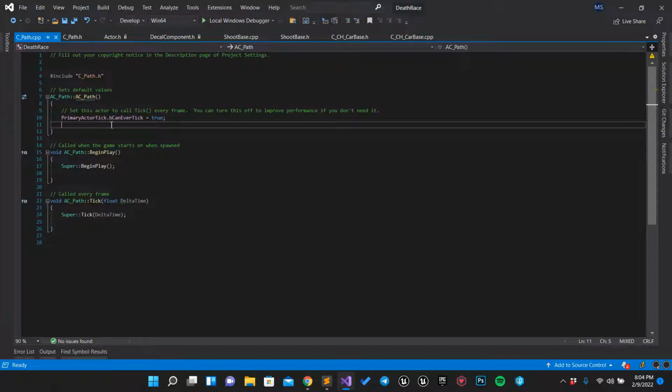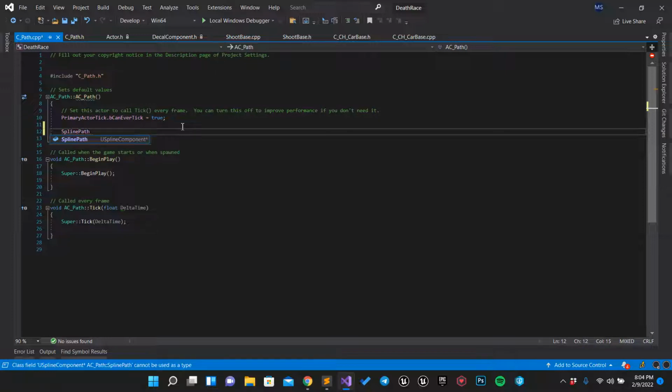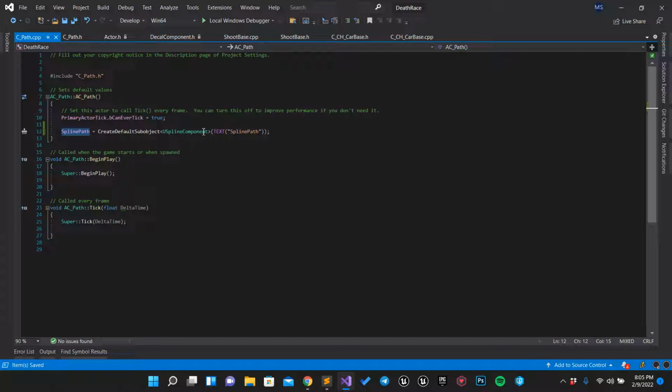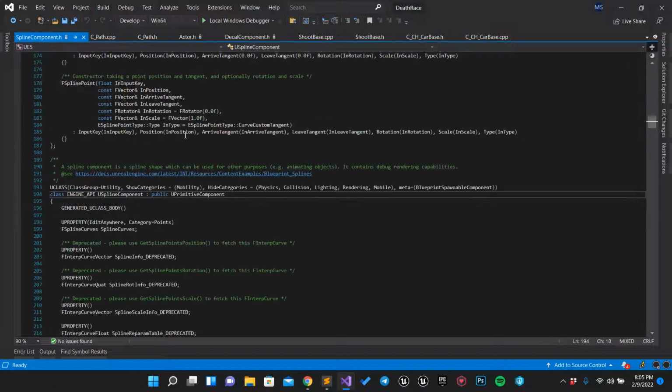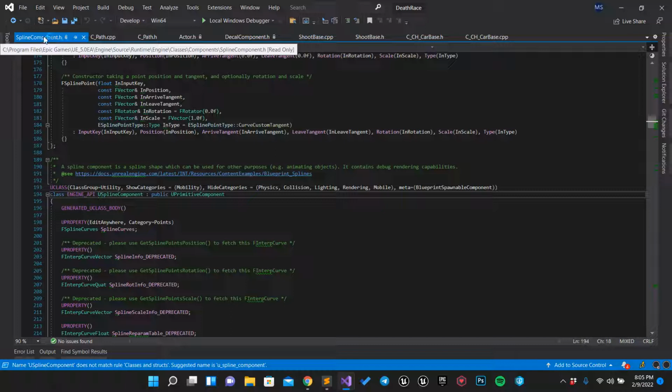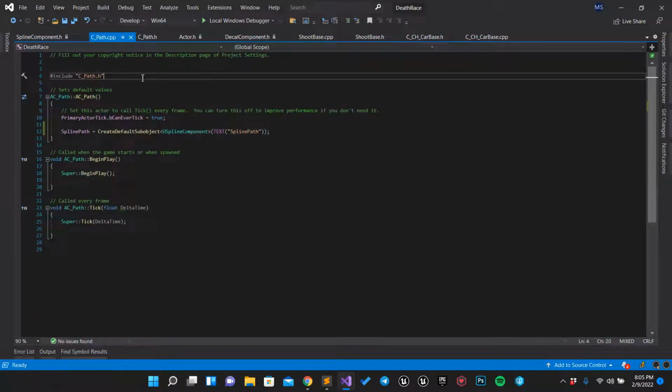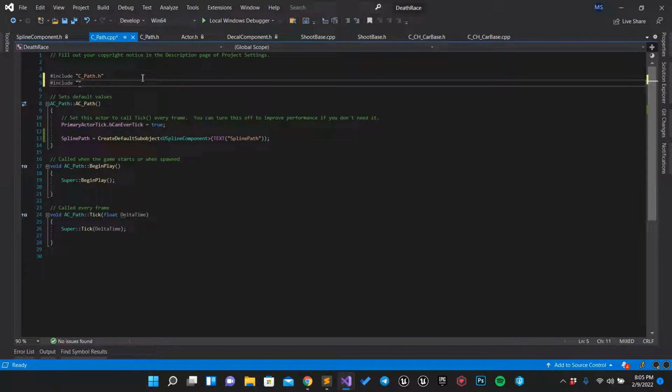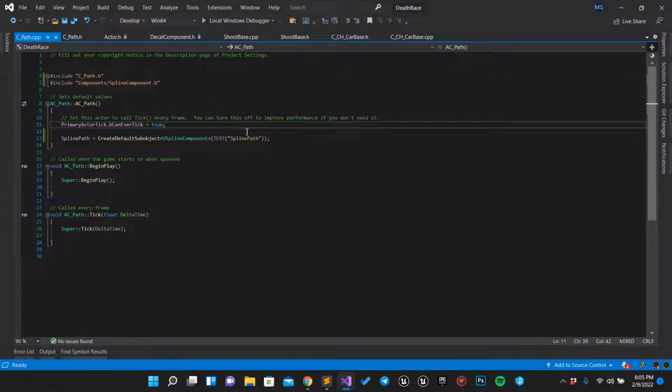Okay, so just switch, and we have to initialize the component. So under this, SplinePath equals CreateDefaultSubobject. Okay, we have initialized it, but we haven't included the include file for this USplineComponent. Just Control and click on USplineComponent and hover over it, and see, after class it is saying Components slash SplineComponent. So we will just include it. Okay, close it. Perfect. So this thing is done.